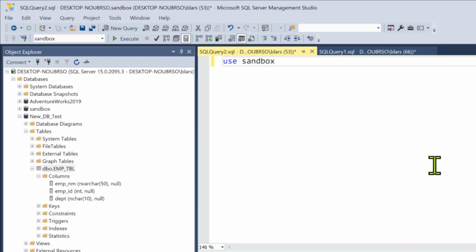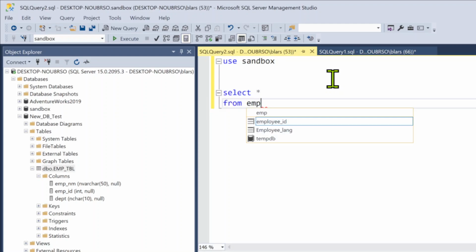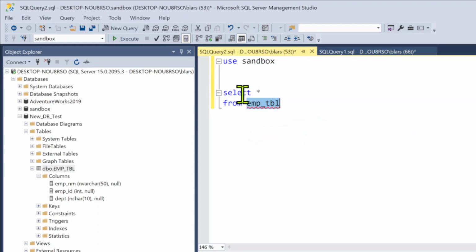So if I tried to actually look at this table now, if I said select star, which means select everything, from employee table, this is going to fail. It's going to fail because we're not looking in the right database. We're looking in my Sandbox.